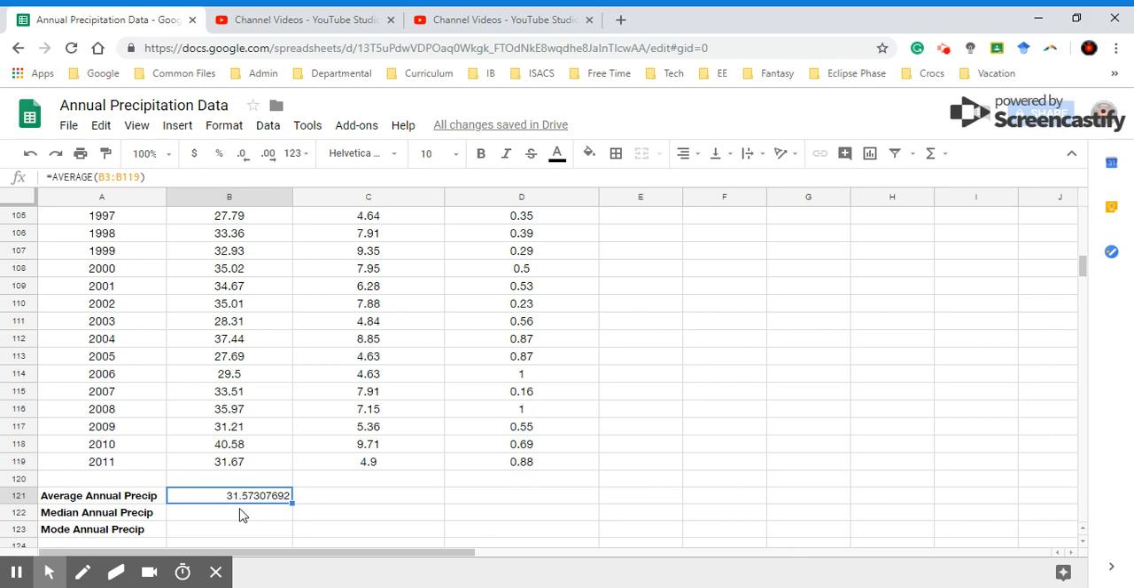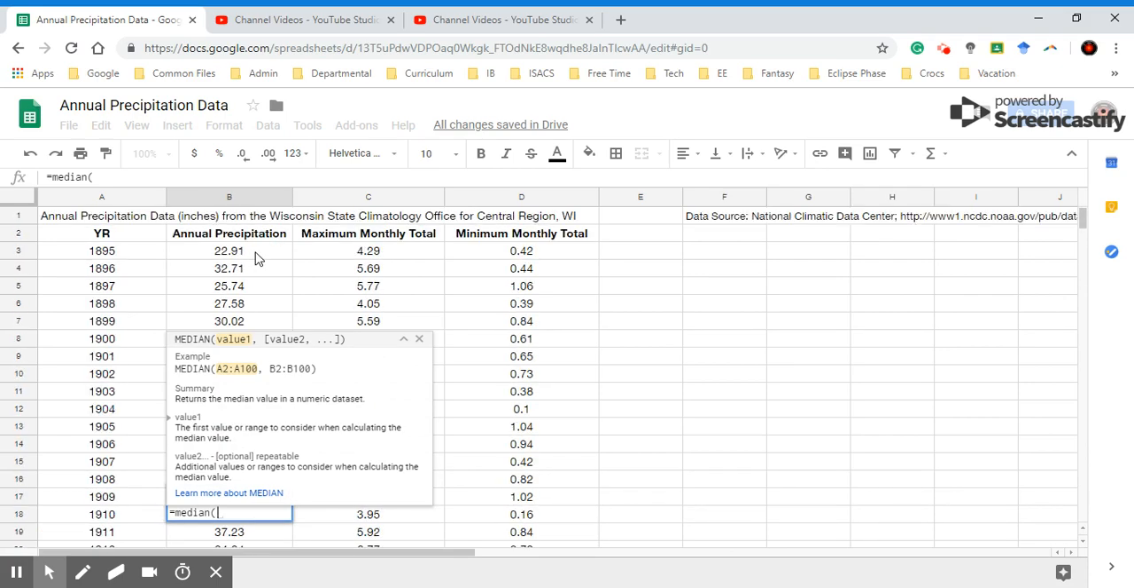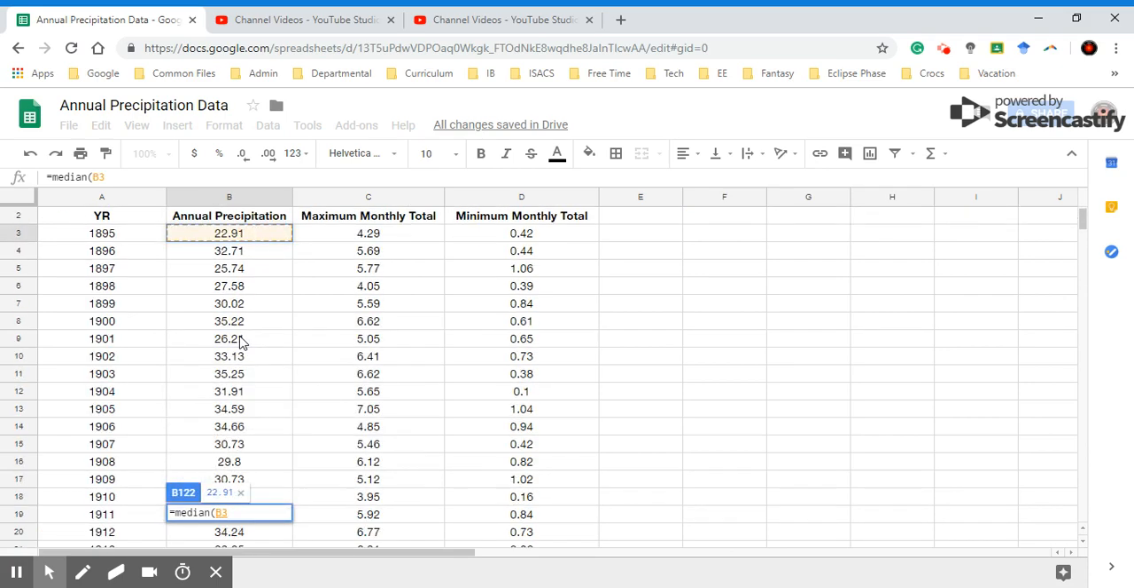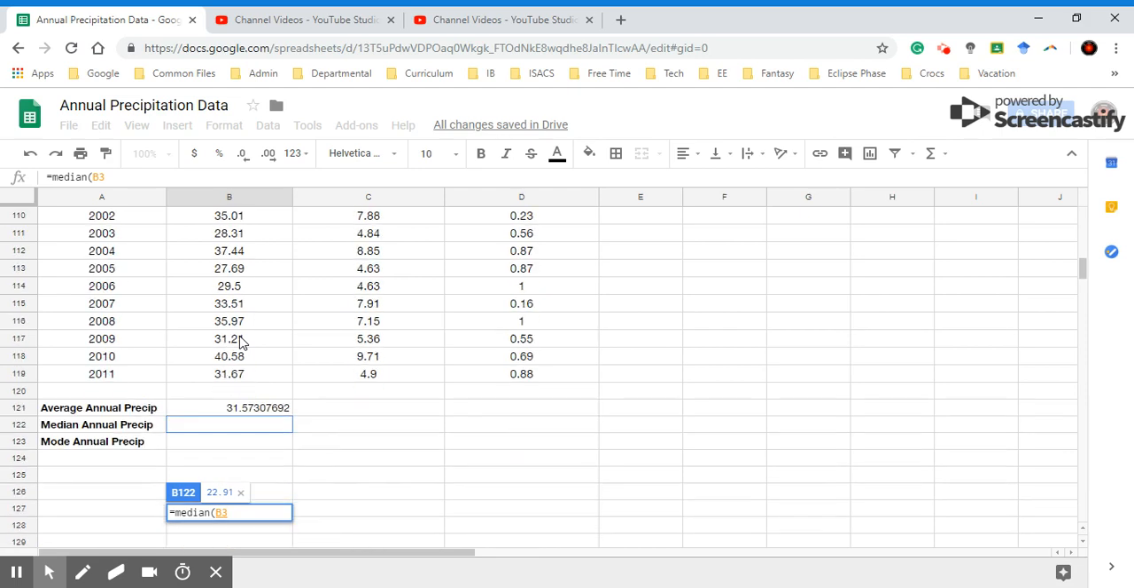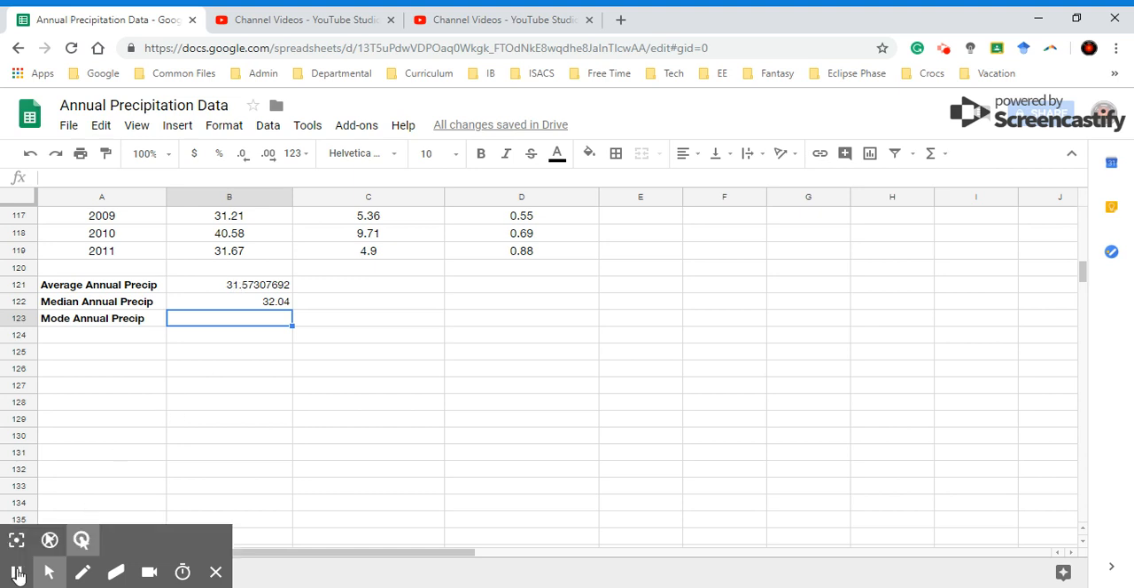What if I wanted to calculate the median? As you could probably guess, you would type in equals median, and already it was anticipating what I wanted to do. I'm going to go all the way up to the top, select the first cell, scroll all the way down here, select the last cell, once again end it with a parenthesis, and then press enter. Having gotten this far, let's see if you can figure out how to do the mode yourself.